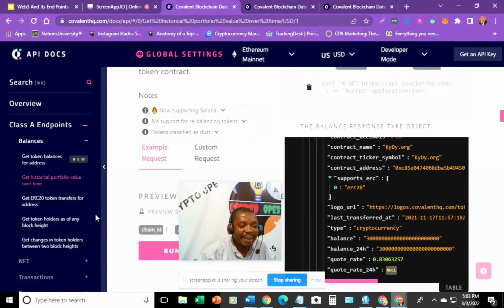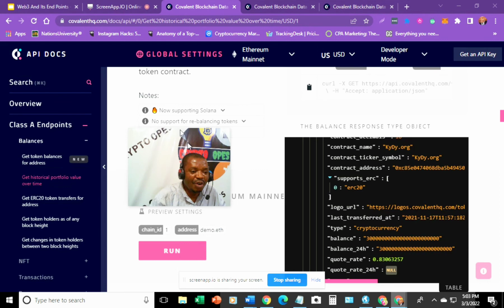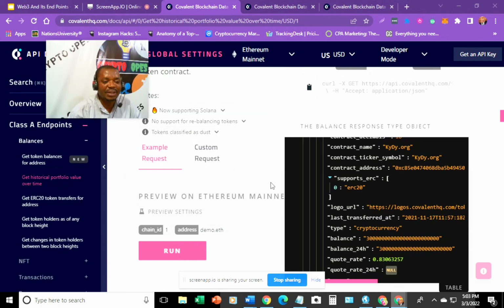So this is an amazing platform that you need to explore for yourself to discover what is going on in this place. Okay, and right now, let's say you want to get the token balance for an address. You click on it. This is what is going to come out for you. This form is available here. You have example requests, you have custom requests.